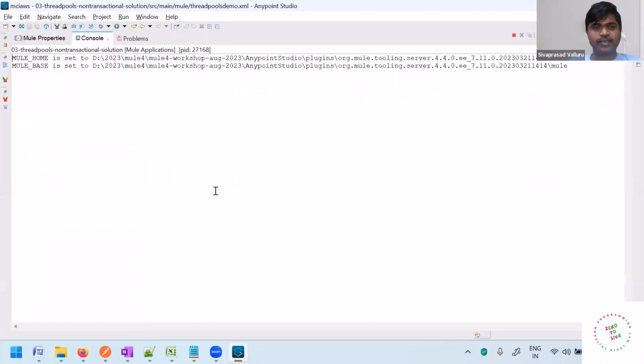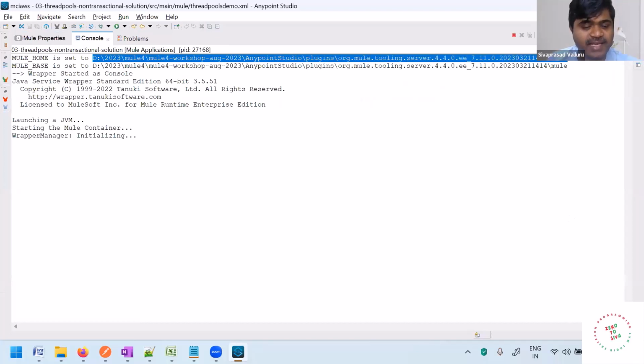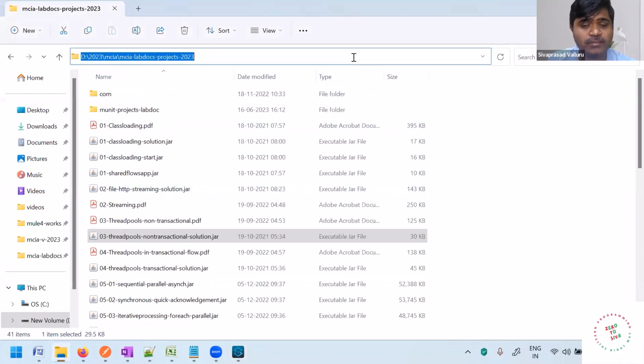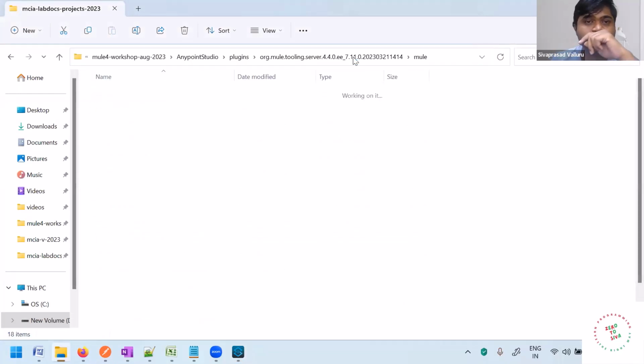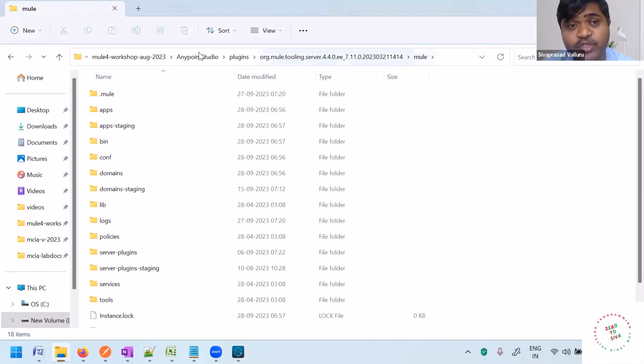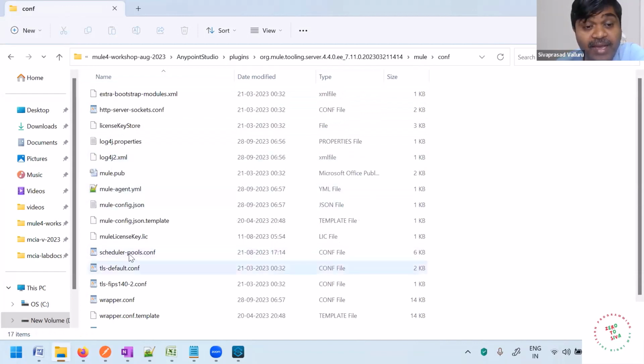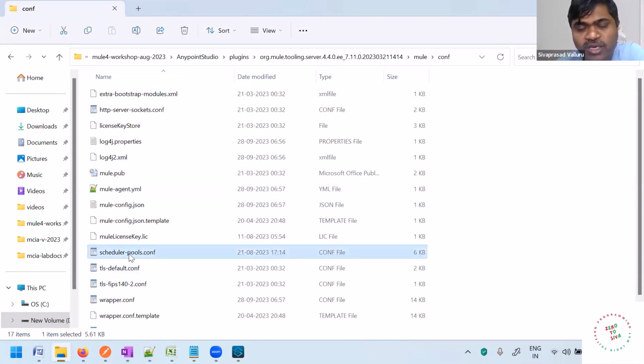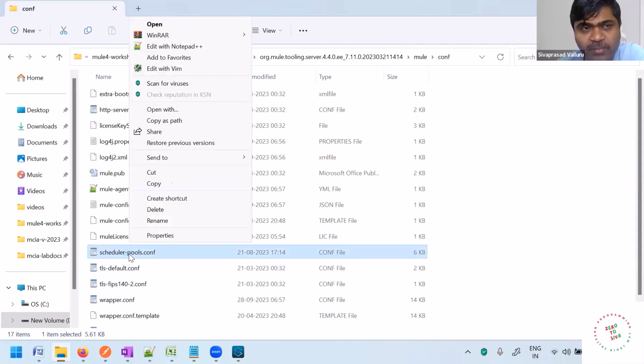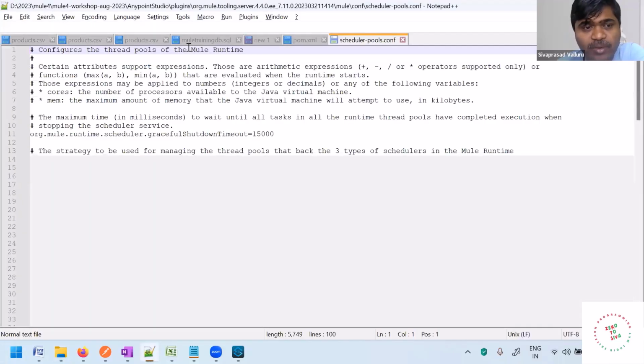But here you can see Mule Anypoint Studio is using Mule Runtime as a plugin. This is the path of Mule Home, right? Let me go into that. This is the Mule folder which is used by Anypoint Studio. So I need you to understand the thread pool configurations. In Mule Runtime, you can see there's a conf folder, and here I have a file, scheduler-pools.conf. This is the place where we configure the pools. So I will open it.